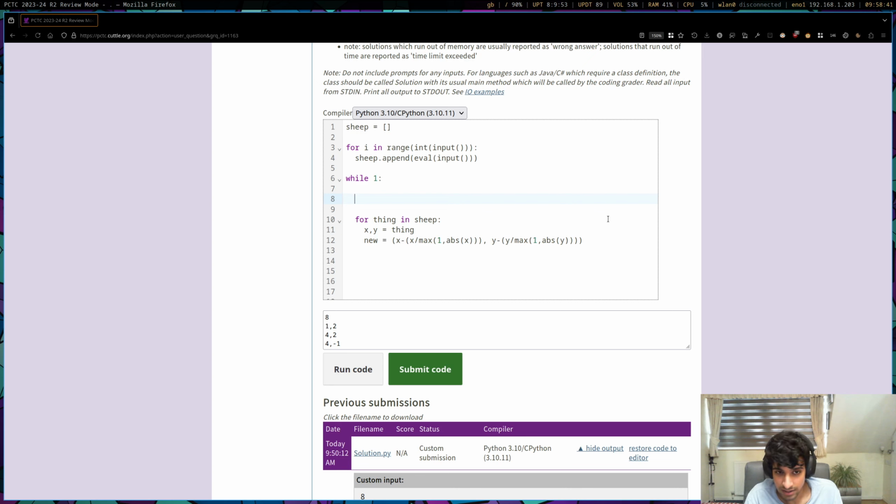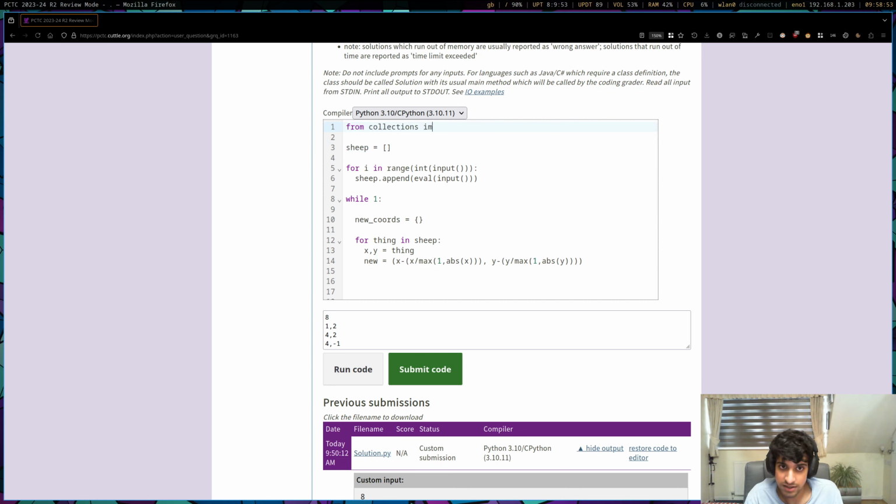Let's call it new coords. It's going to be a dictionary. And what we want to use is this thing called defaultdict, which we're importing from collections. What defaultdict does, as a quick overview, is that instead of creating a normal dictionary, you create a defaultdict and put, say, list in those brackets. Whenever you call something in this dictionary and that key doesn't exist, it's going to automatically create it for you and set the default value to an empty list.